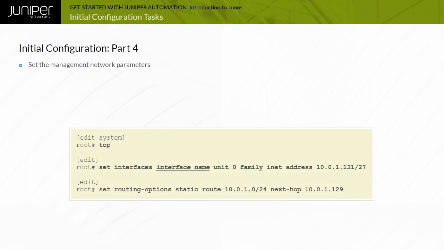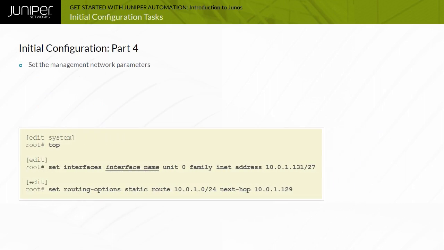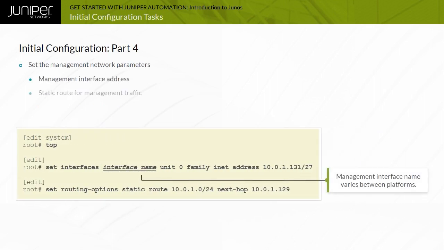This example shows how to use the CLI to configure a management interface and a static route for management traffic. Note that it is highly discouraged to use a default static route for management traffic. You should be as specific as possible. You can also use the no-readvertise option for the static route used for management traffic. The no-readvertise option marks the route ineligible for re-advertisement through routing policy.